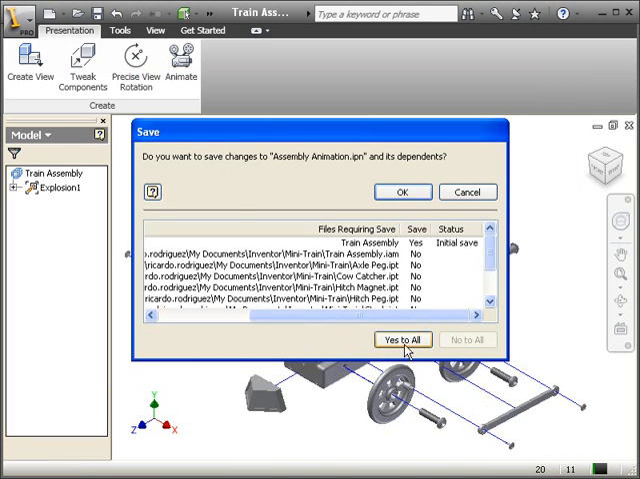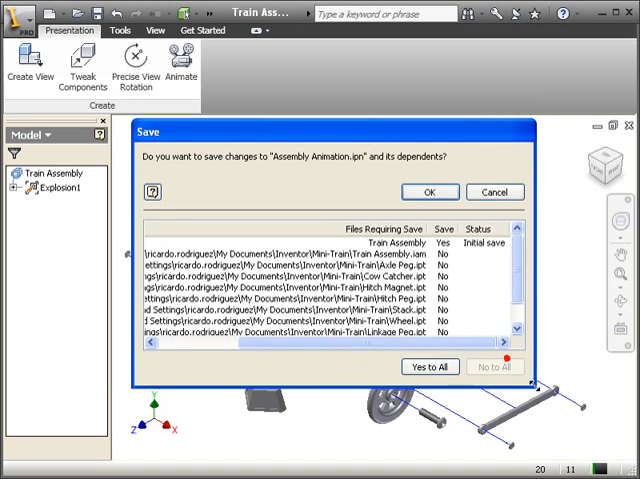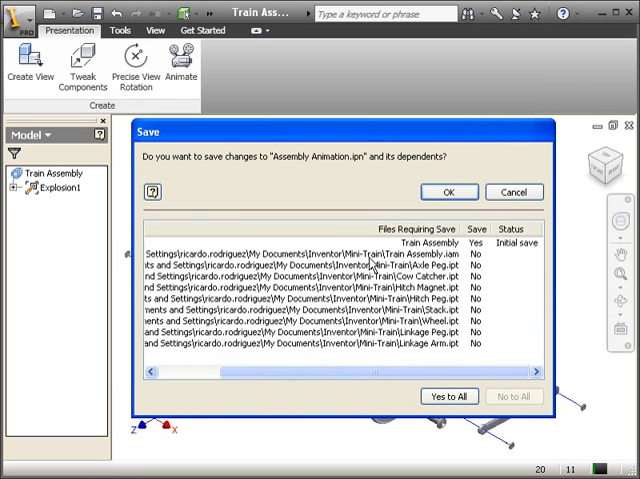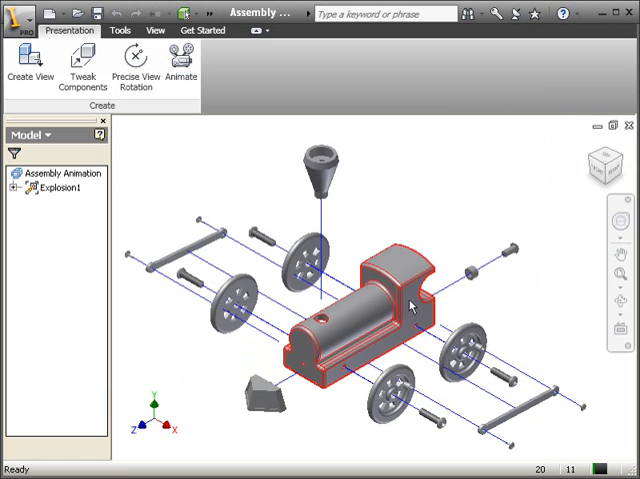Click on save, and just in case you get this little window, this is if you made any changes to any parts, do you want to update them in the old file. Just click on yes to all and then click on OK. As soon as you're done with that, you're done.